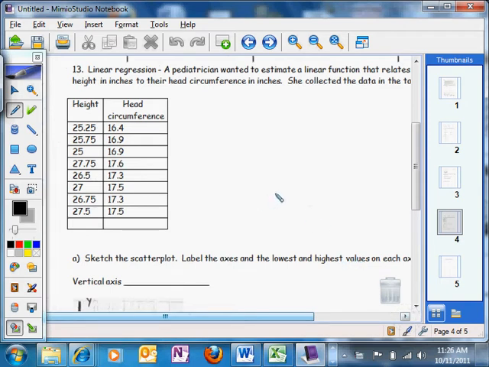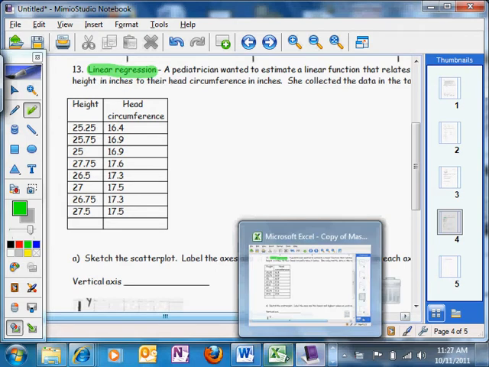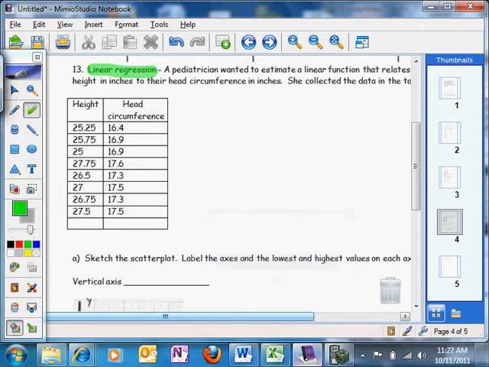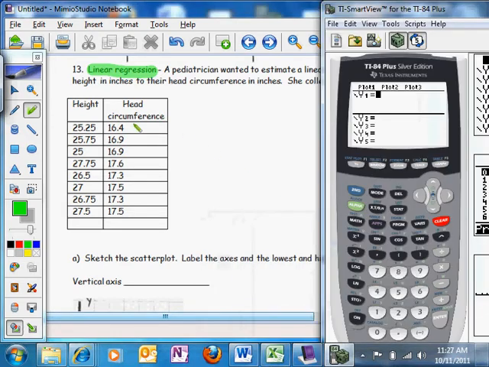So what we want to do, first of all, they tell us that we have a linear regression. That helps us out a whole bunch because we'll know which type of regression we're looking for. We won't have to examine our scatter plot and determine on our own what kind of regression we have. We're simply dealing with a linear regression. So all we need to do at this point is go to our calculator and we need to enter in our x's and our y's.